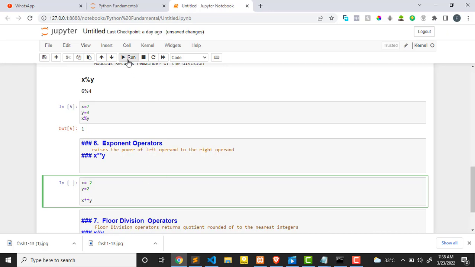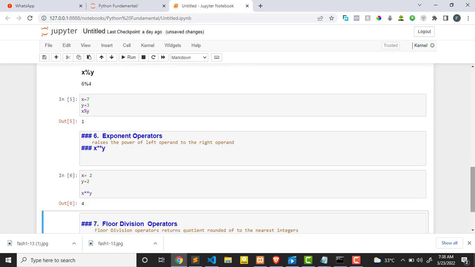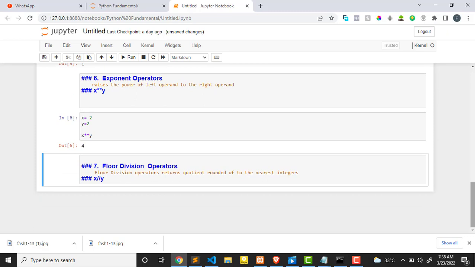All right, I think that should give us 4. Okay, 4. That's good. All right, so the last is floor. Floor division operator returns the quotient rounded down to the nearest whole number. Okay, good. So let's take a look at what this means.